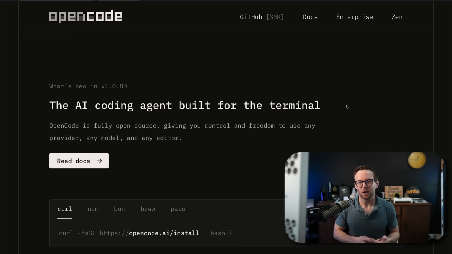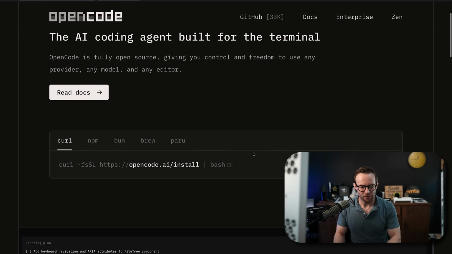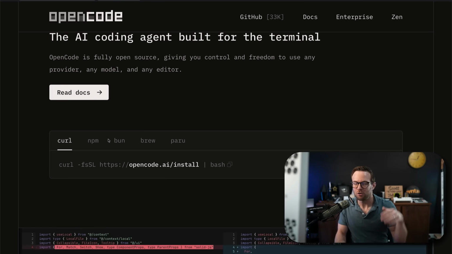I've been using OpenCode quite a bit for a long time now and really love several core aspects of it. So I'm going to tell you a little bit about what the heck this thing is and why you should give it a try. It is free to use, so there is a paid thing, which we'll talk about as well. But to use this, you just run a curl command, or you can do bun, whatever.